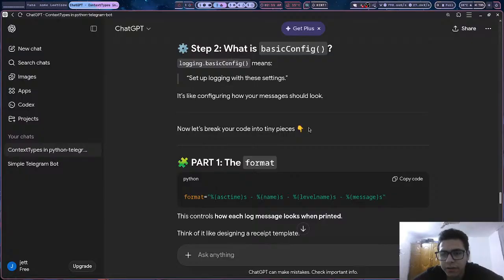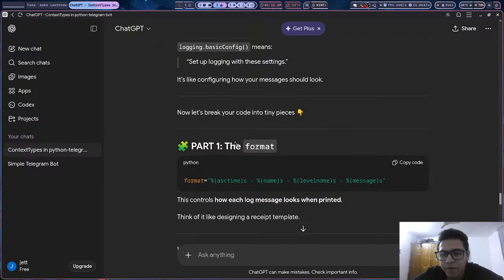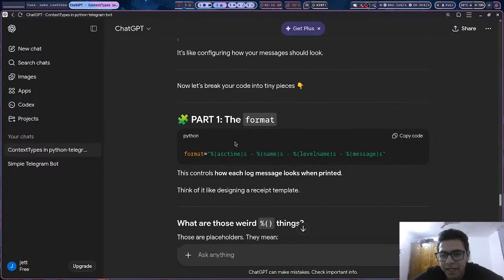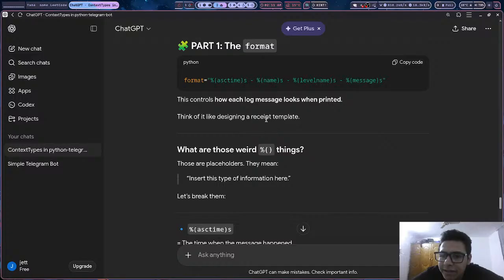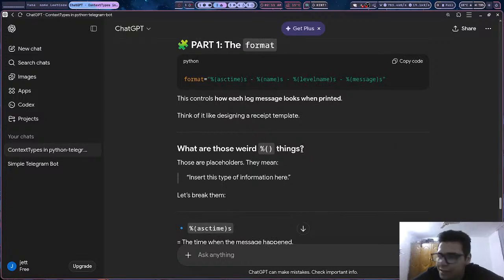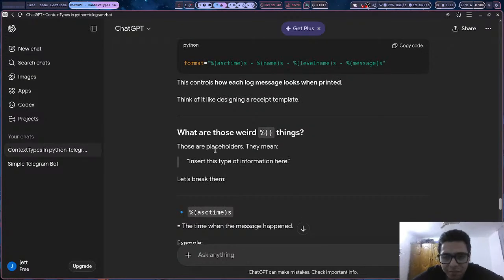Now let's break your code into tiny pieces. Part 1, format. This controls how each log message looks when it's printed. Think of it like designing a recipe template. What are those weird things? Those are placeholders. They mean insert this type of information here. Let's break them down.